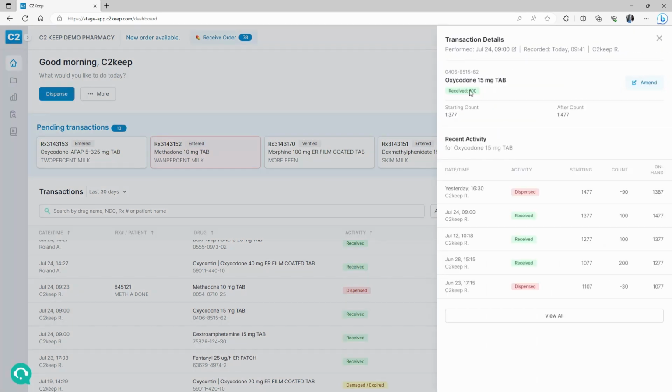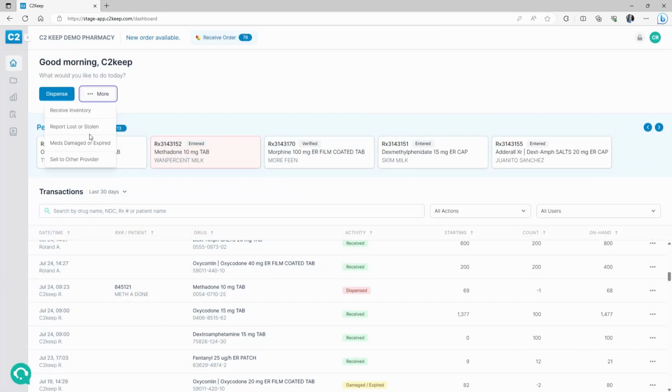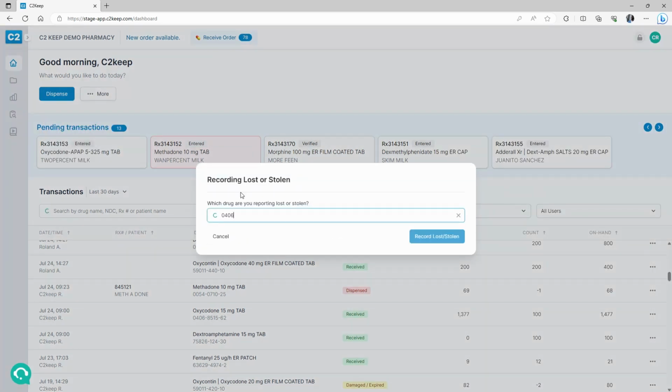We received oxycodone, and then we recorded that today. Again, it updates your perpetual inventory. It'll fall right in line when it actually happened, and then adjust every other transaction beyond that. Super neat. Same thing if you're recording lost or stolen, right?